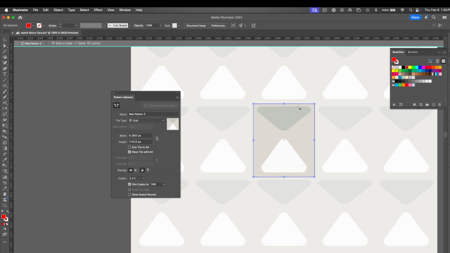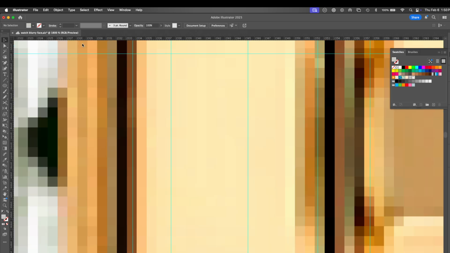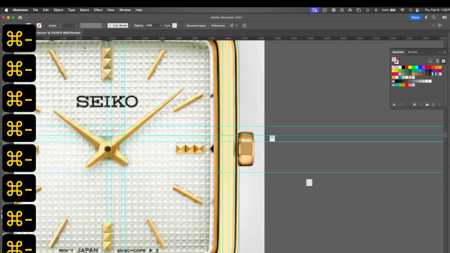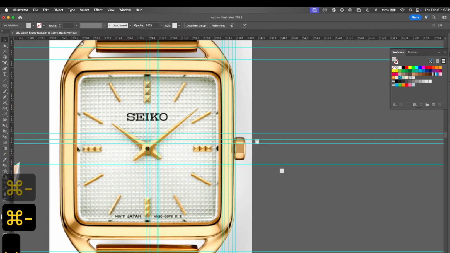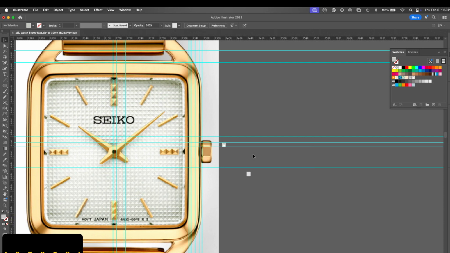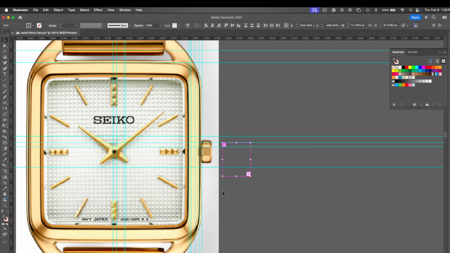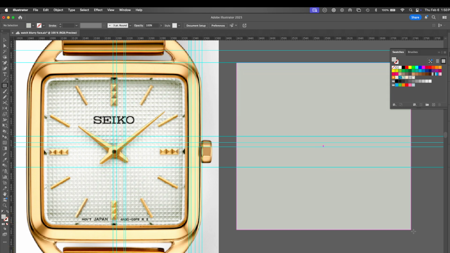Okay, so we've got this, and I can click done. I'm going to zoom out here. Then really, basically, all we're doing here is we're going to go in and make a shape.